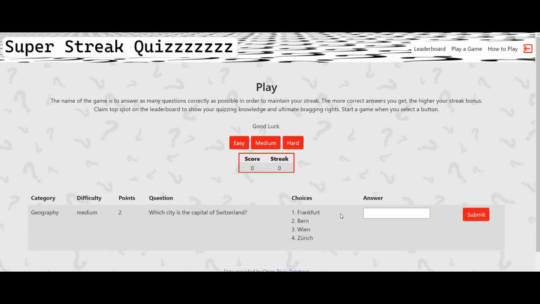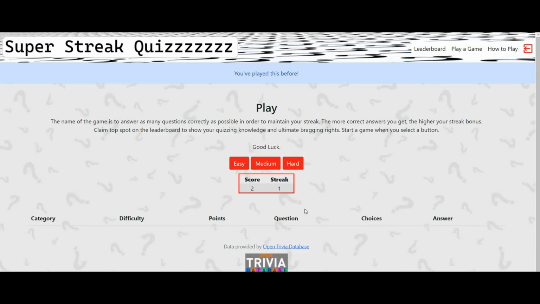What's the capital of Switzerland? I think it's Bern. It's either Bern or Zurich, but I'm going to go for Bern. And it is correct. Because it was a medium one, I got 2 points for that. And here we go, the streak is on. So let's go now for an easy one.